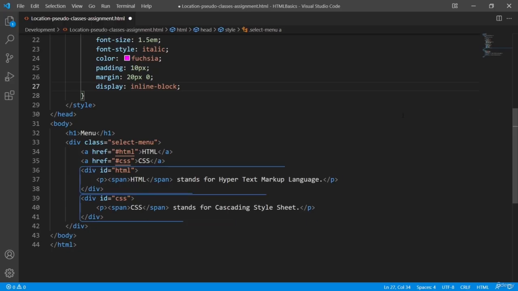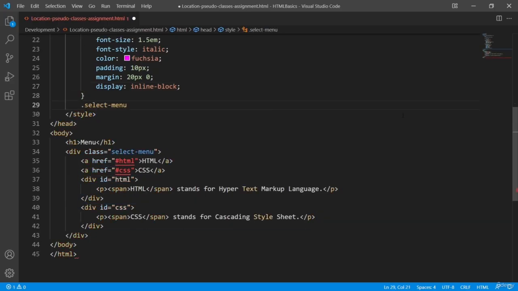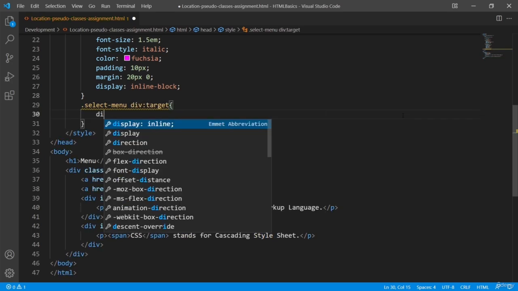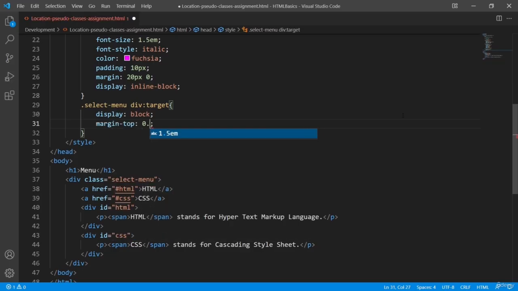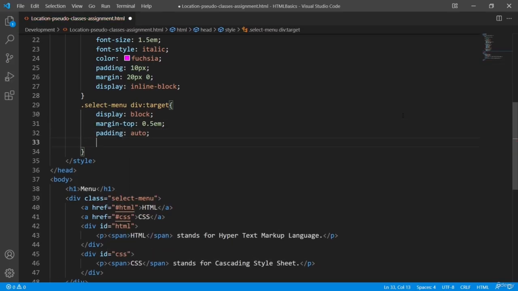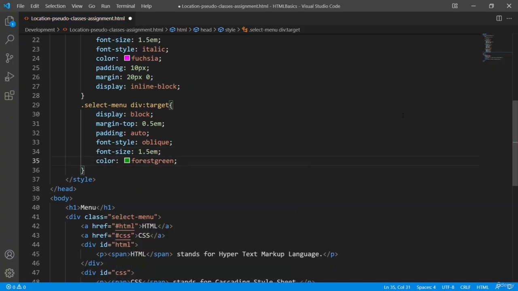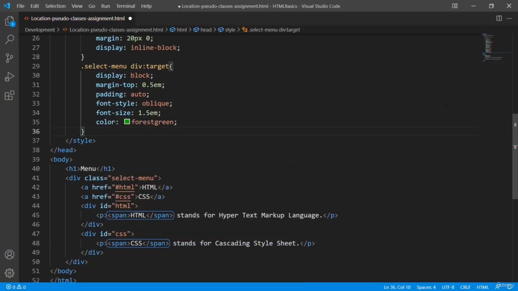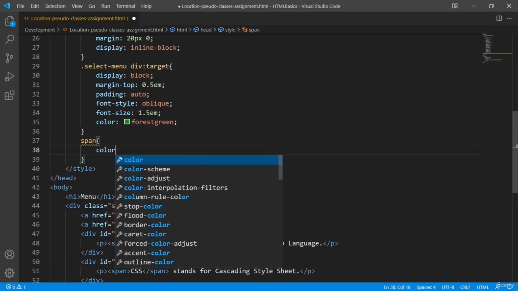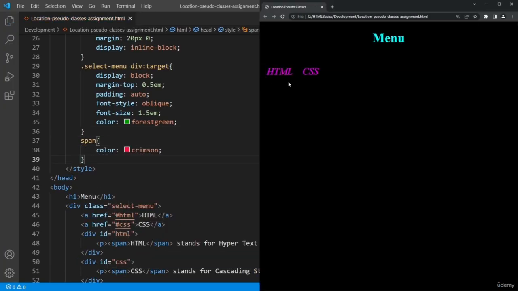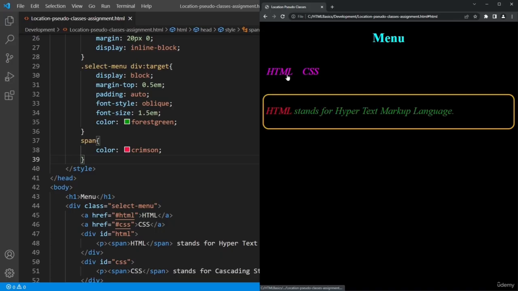Finally, we'll use the target pseudo class on this div. So I'll say dot select dash menu div colon target, and inside I'll define few properties like display, margin, padding, font style, size and color. I also want to highlight the span, so I will say span here and we'll give color to it. Now let's check the browser. Let me click on the HTML link, selecting the CSS link now, and there we have the output.